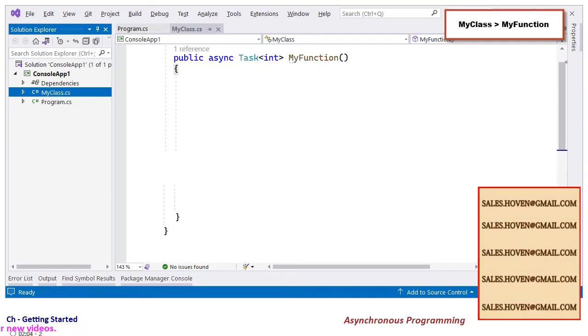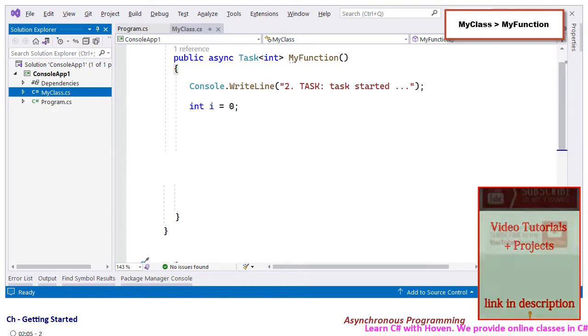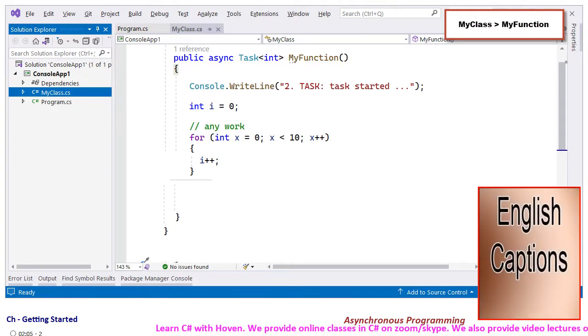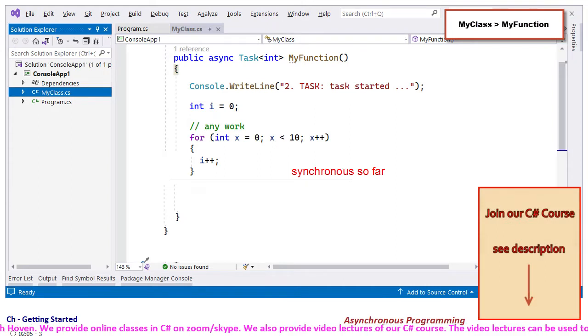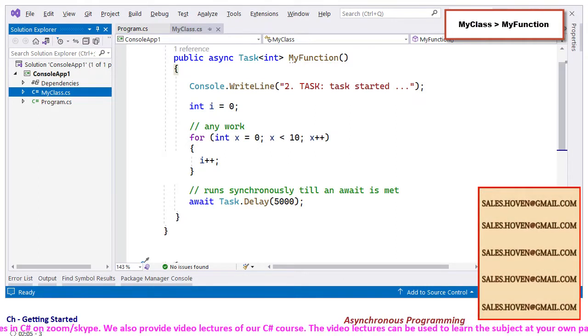And now let's come back to myFunction and add a message that this function has started its execution. And next we have some variable created and a loop started. Remember that the execution is still synchronous. So far it is synchronous only. Next, let's add an artificial delay of 5 seconds.